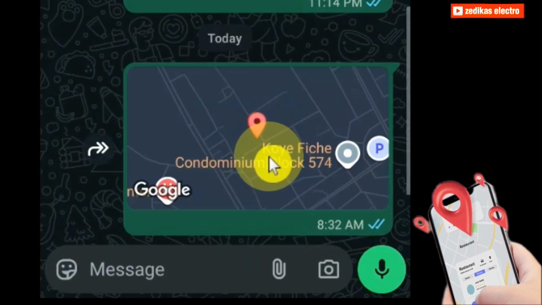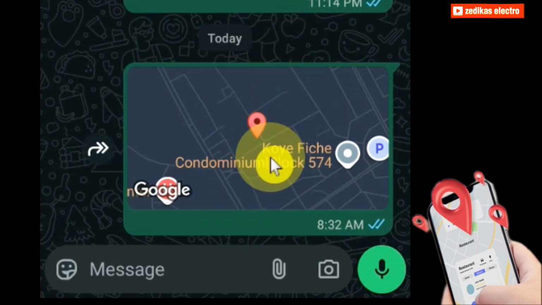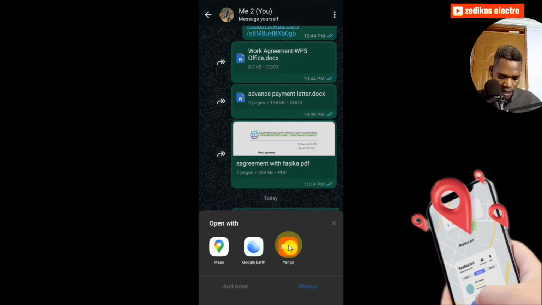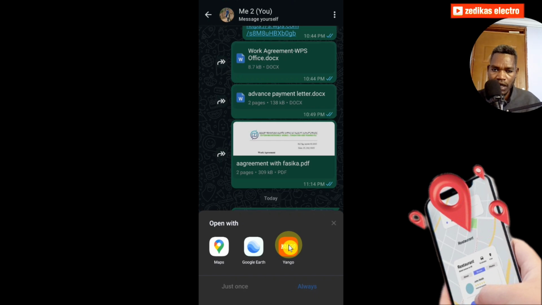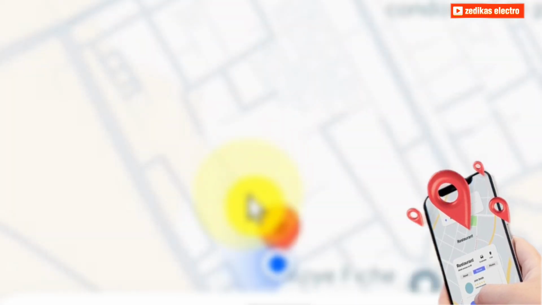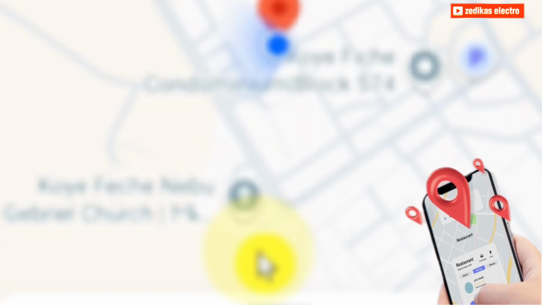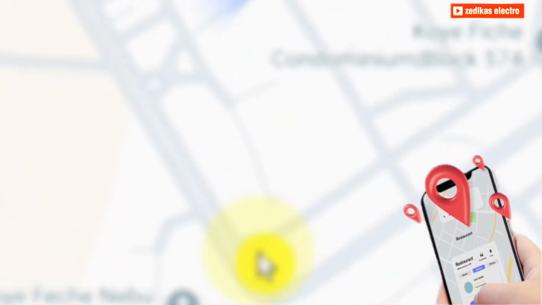So now the current location is already sent, and once you send the location and people click on the location icon, it directly asks you to connect with Google Maps or Google Earth. Okay, so click on Google Maps, right? So this is the location. Look at this, this is the current location around here. That is it. So this is all I have for you.